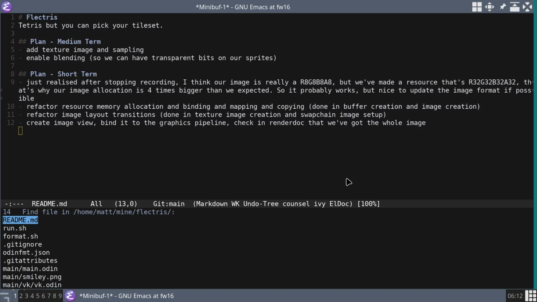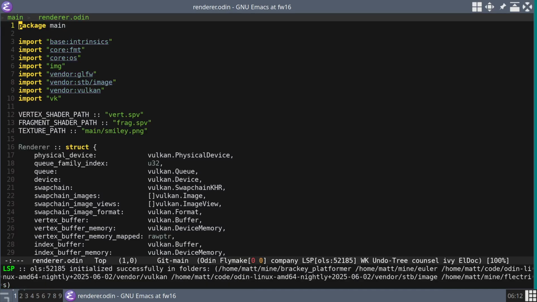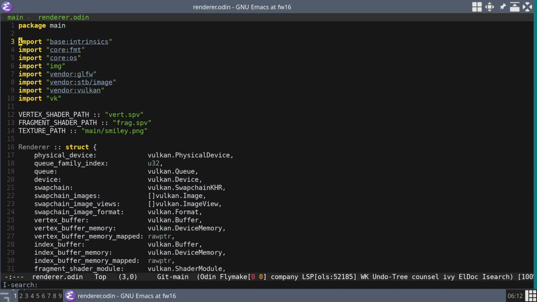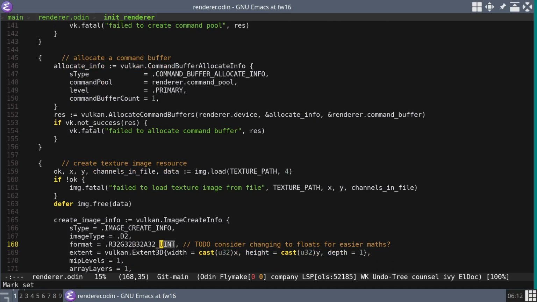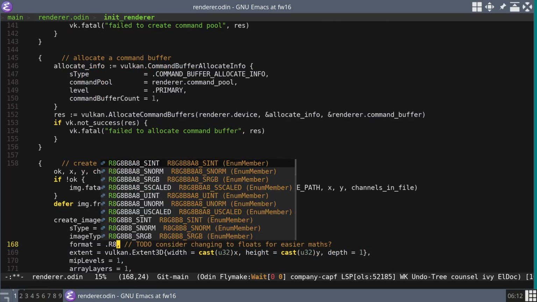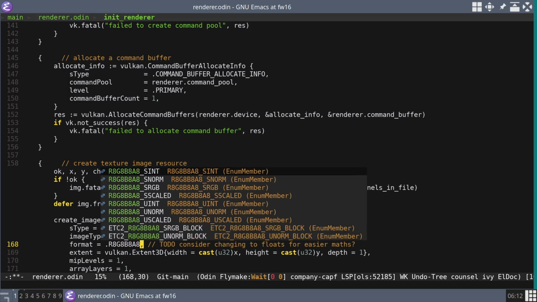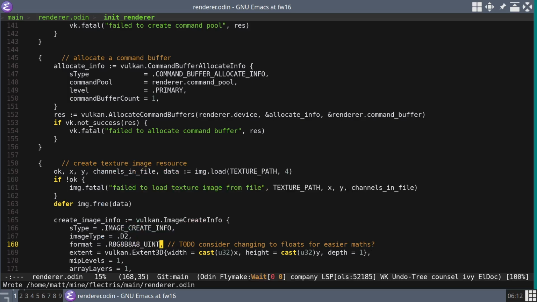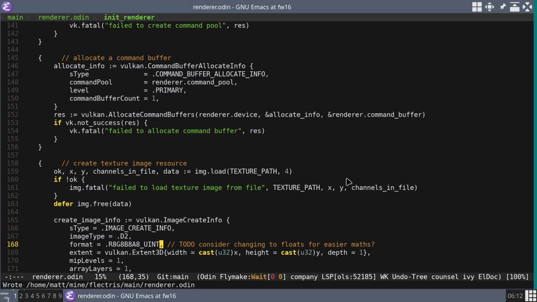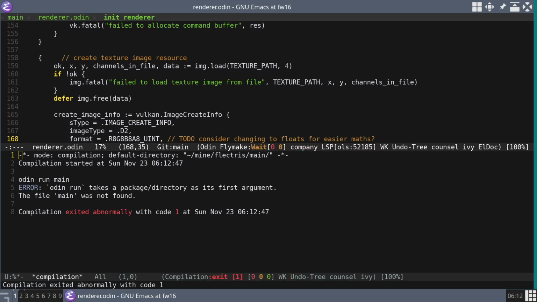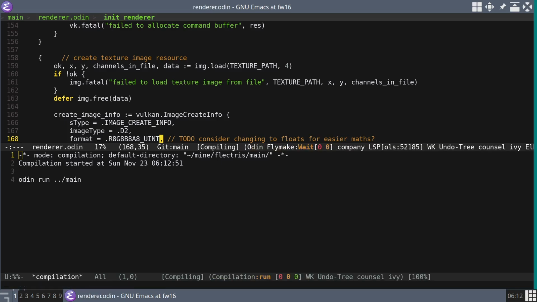So, first thing we want to do is check our format. Am I right? I made it R32. I did. So let's just check. If I go R8, G8, B8, A8. Do you want signed ints or unsigned ints? I think unsigned int. And we'll use compile mode. Odin run main. Get the path right.